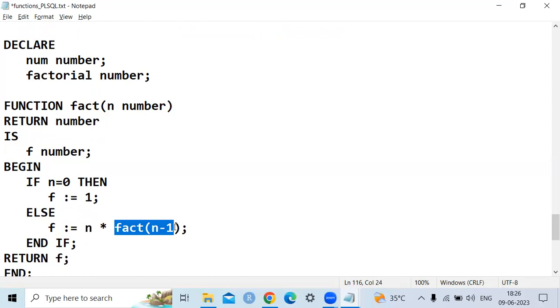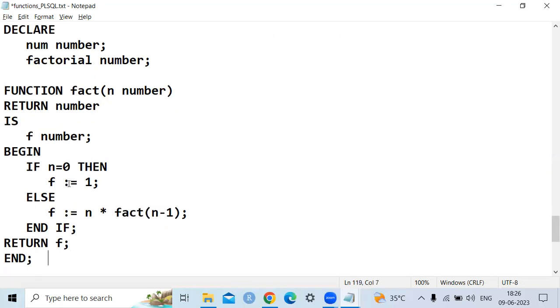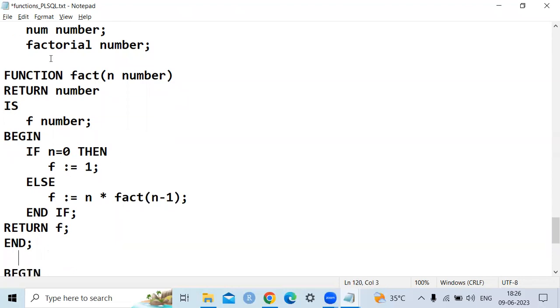So how long will it call? Till it reaches 0. It keeps on repeating here. So finally, we are using the return. So this is the function logic here.